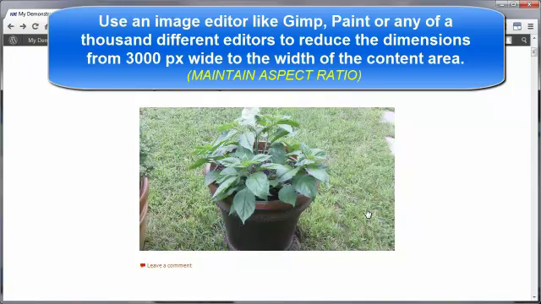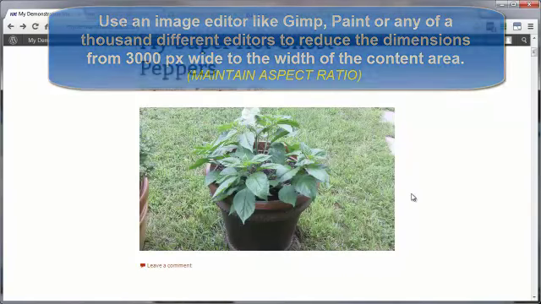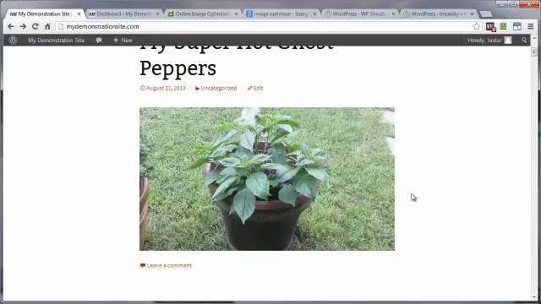Because again, the entire original image has to be loaded into your visitor's browser before WordPress can go to work at reducing it to the size that will fit into the content area of that particular theme. So reduce the size before you actually upload it. That's the offsite stuff.